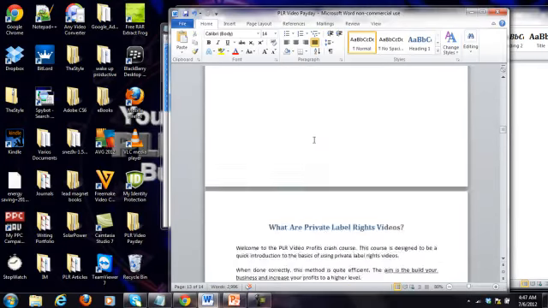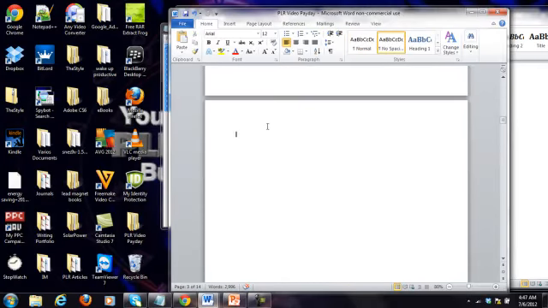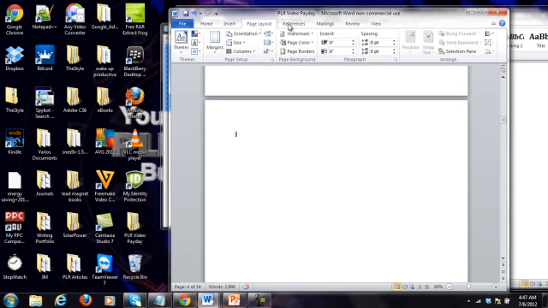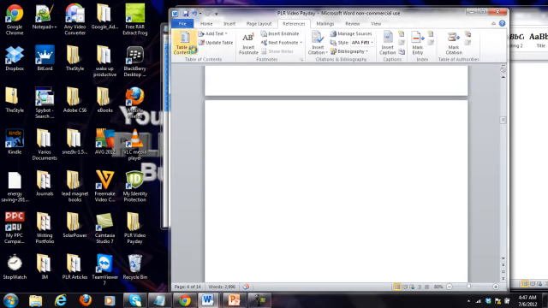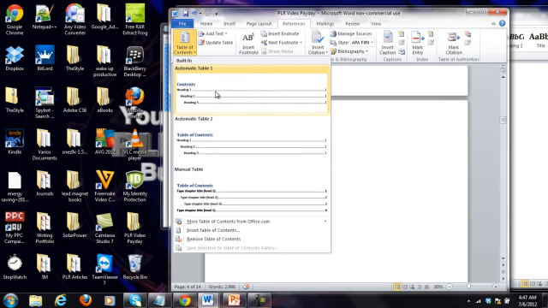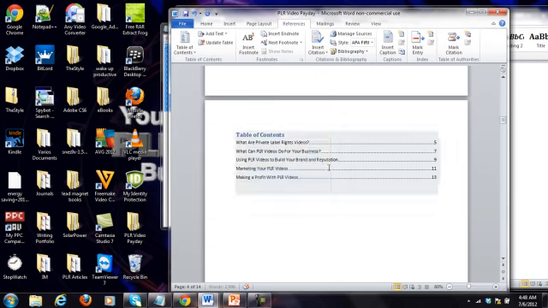is put in the table of contents. Actually, there's another thing we want to do on top of that as well. But first things first. Let's go ahead and insert the table of contents. It's on references. Just say automatic table number 2, which is my favorite.